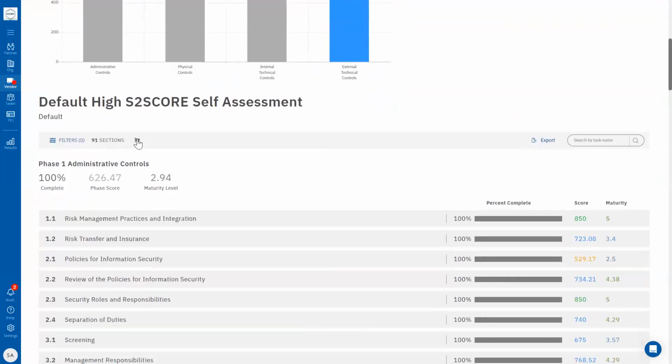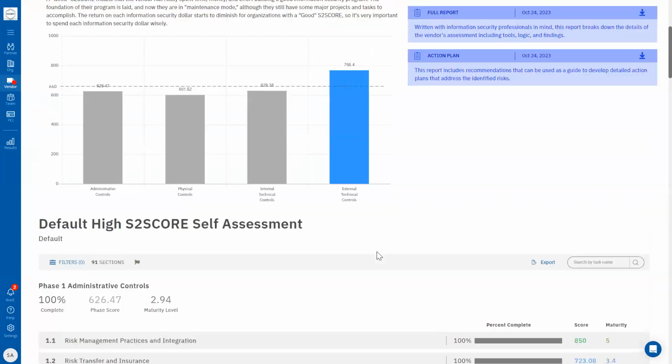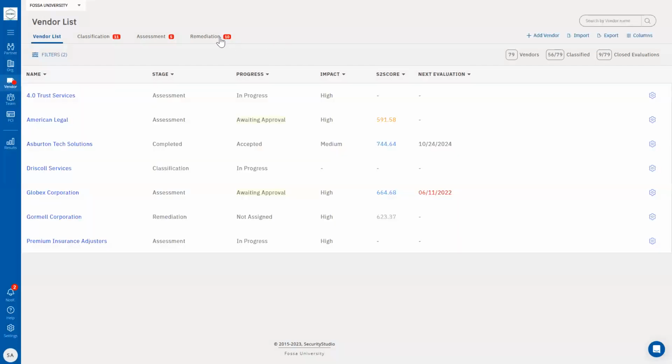So you are able to red flag items. You're able to leave your own notes on them, private or shared notes that the vendor can see. You can actually reopen the assessment if you would like, if you want them to respond. But if you have enough information, you can make your final outcome decision, or you can go into remediation. We're going to look at remediation really quick.